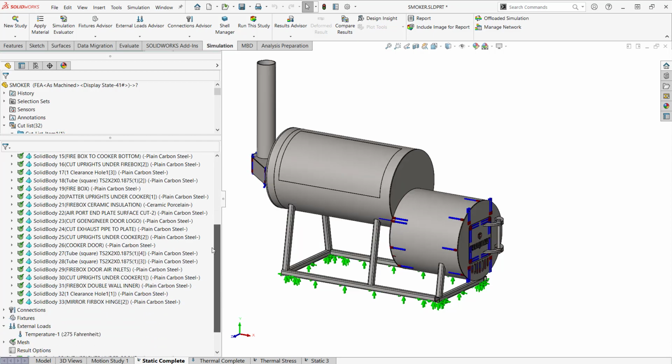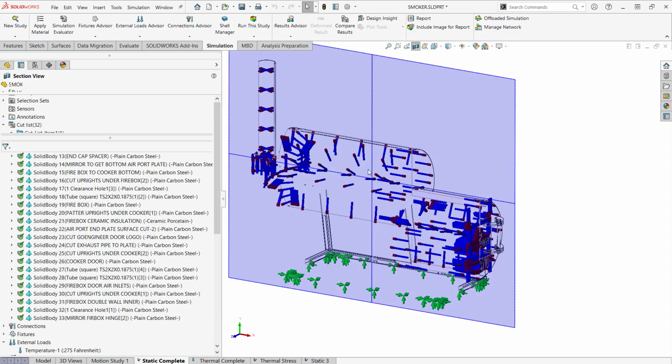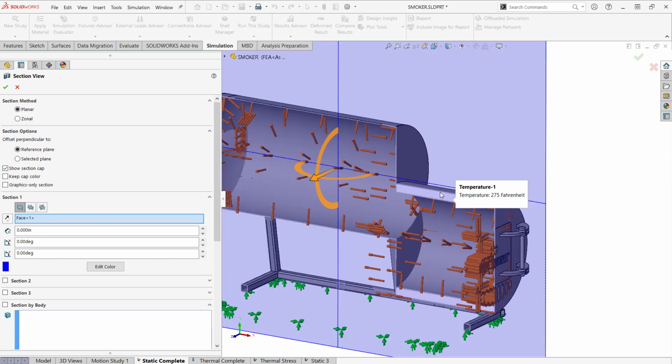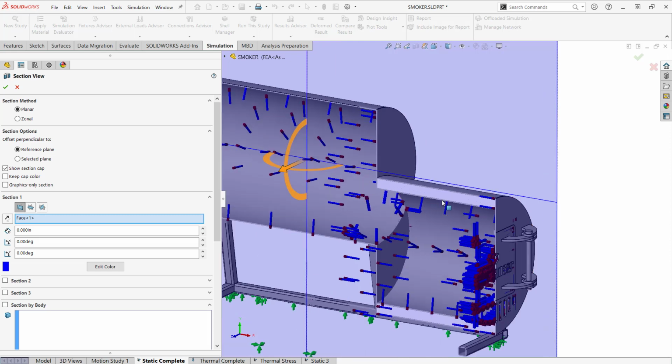But I did override one of these. See if I can find it. Here we go. So in the firebox, something I ignored in the previous study, we've got a layer of insulation in here. People who design smokers do this to keep most of the heat inside the firebox because they don't want it leaking out and not getting to cook the meat. So we've got that layer of insulation modeled in here.